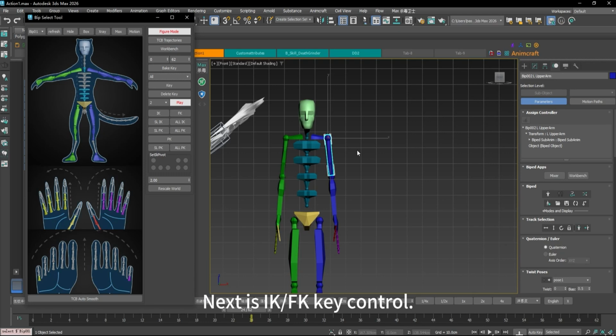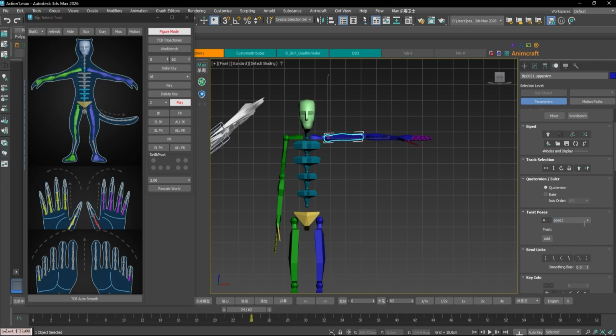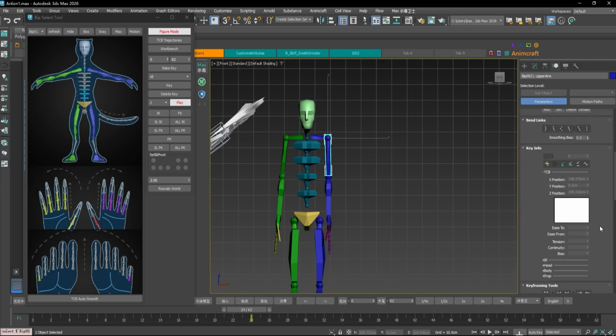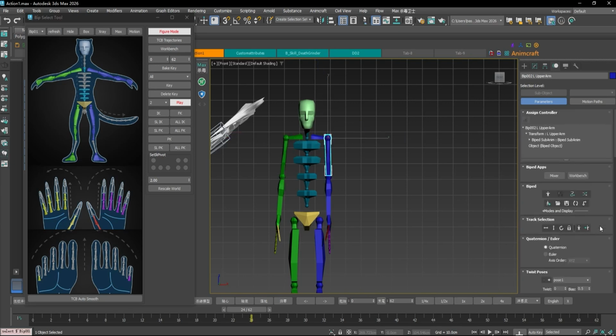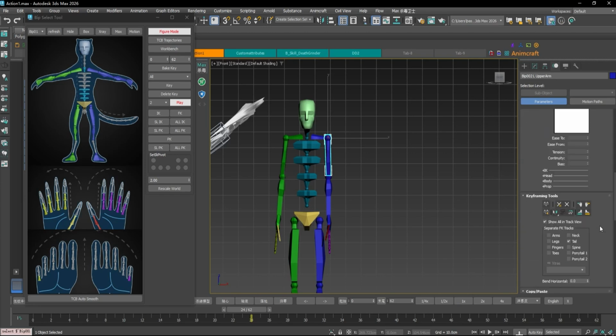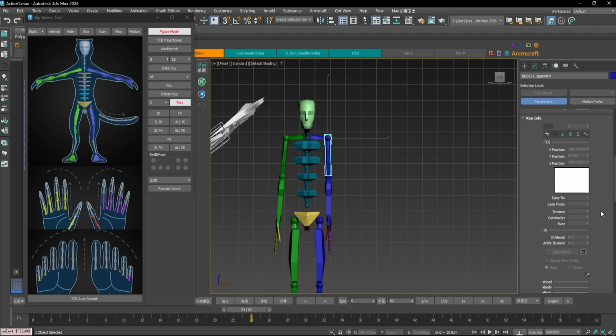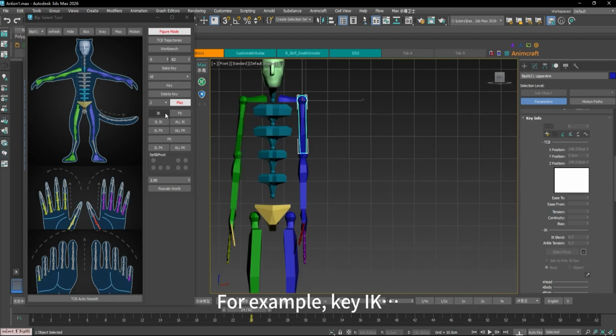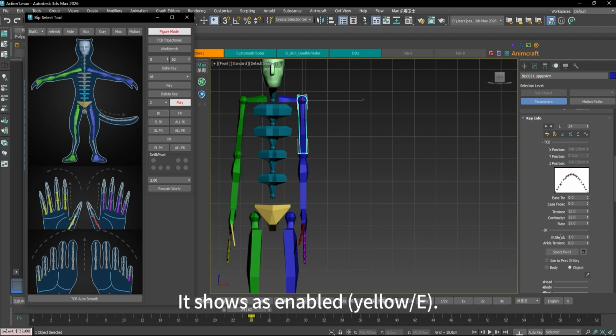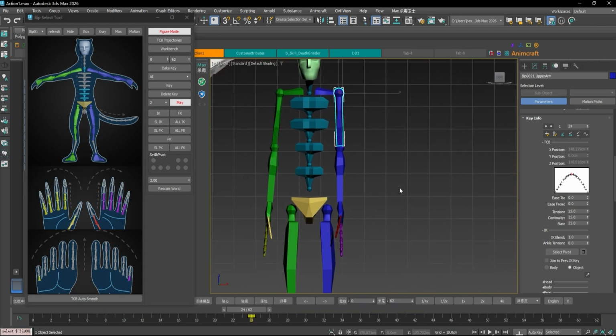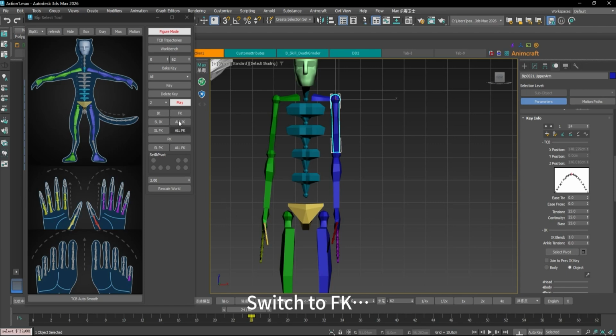Next is IK or FK key control. Left-click keys only the current bone switch. For example, key IK. It shows as enabled, yellow or E. Switch to FK. It turns black, disabled. If you key several frames.